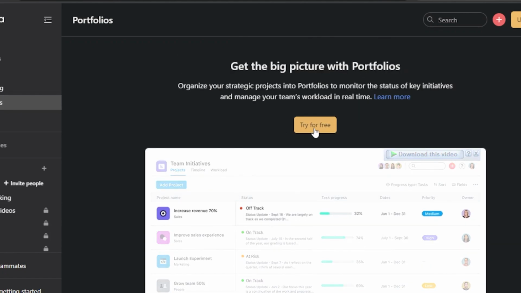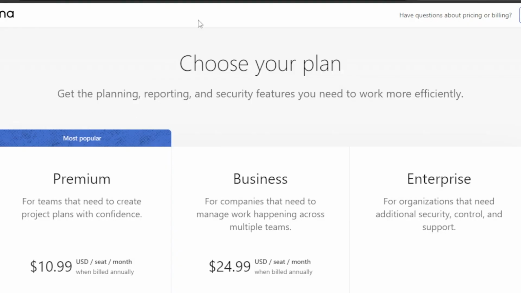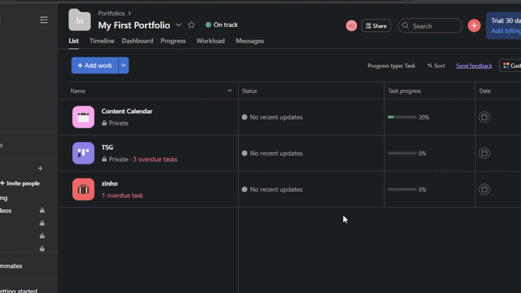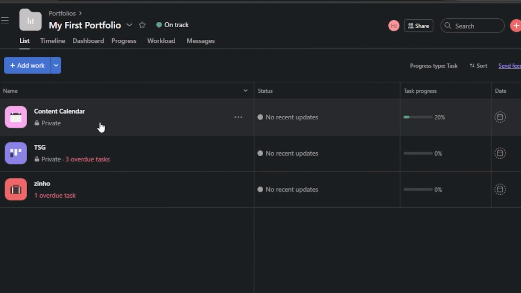So now what I'm going to do is I'm going to click on try it out. So here we're going to click on explore portfolios. And now we have our portfolio menu opened up. This is our main dashboard. So how it works is that if you already have a project created, you can convert it into a portfolio and you will be able to add it into your portfolio.